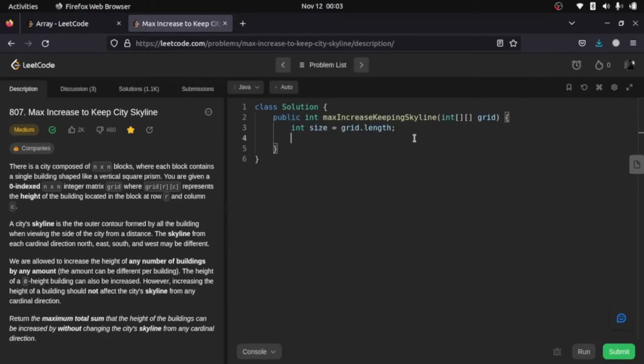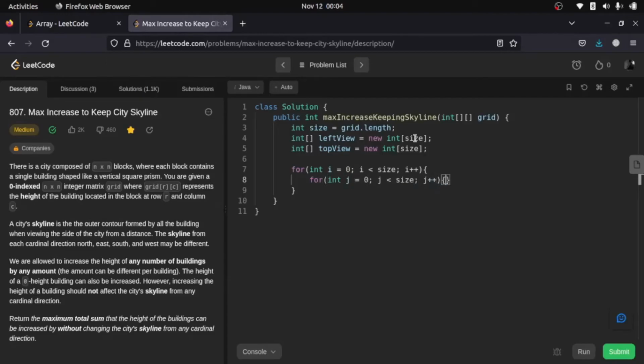Now another thing that we will be needing is two arrays: our left view, which is going to be the size of our grid, and another is going to be top view, which is the same size. Now we need to fill these left view and top view arrays, right? So for that, for i equals 0, i less than size, i plus plus, for j equals 0, j less than size, j plus plus.